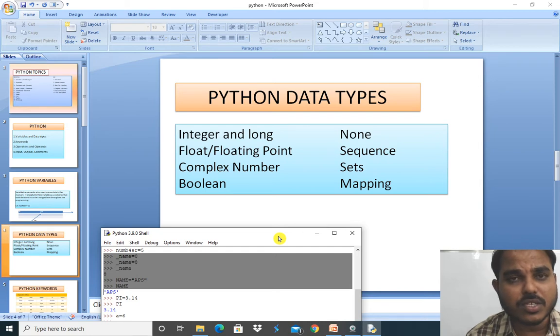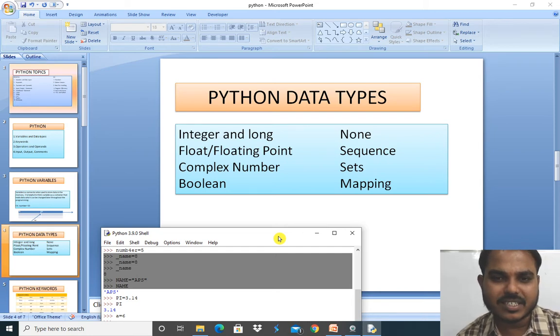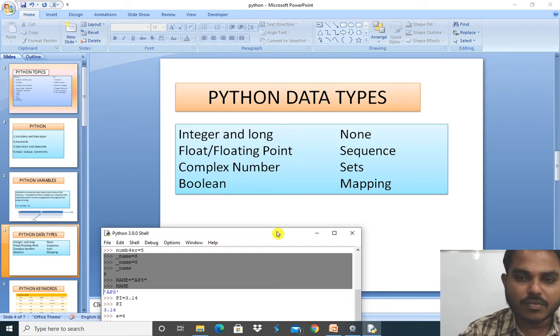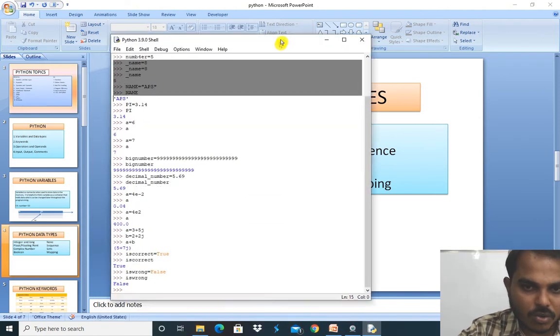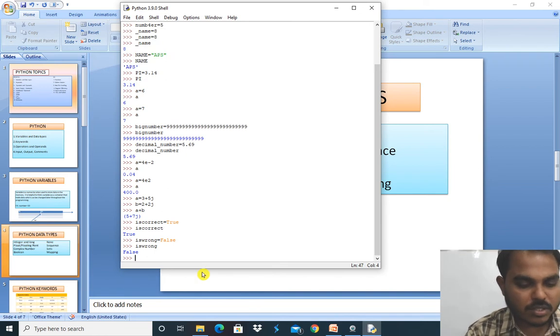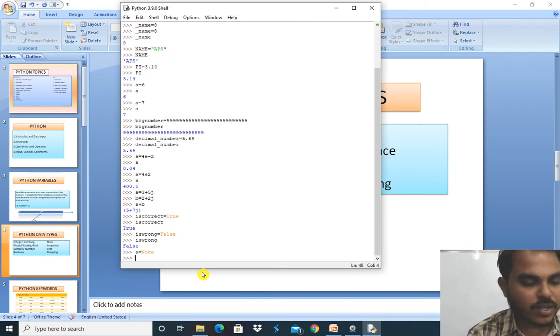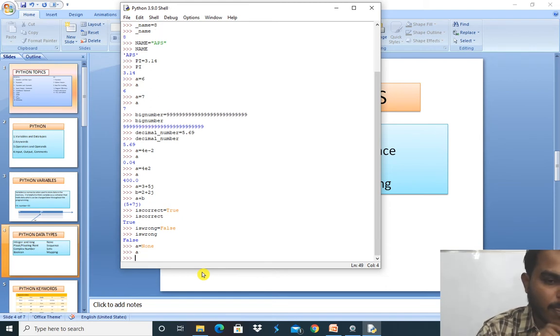We are going to use them for numbers, and for letters, or if you want to make any list, means we can use None, sequence, sets and mapping. So about None I have explained. So how to use this None in coding? Suppose a is equal to, I have to use the first letter as a capital, None. If I want to call a once again, there is nothing in a.